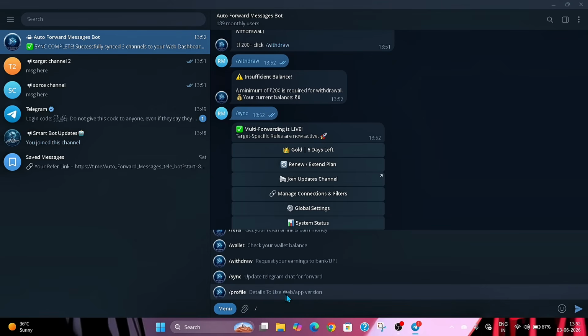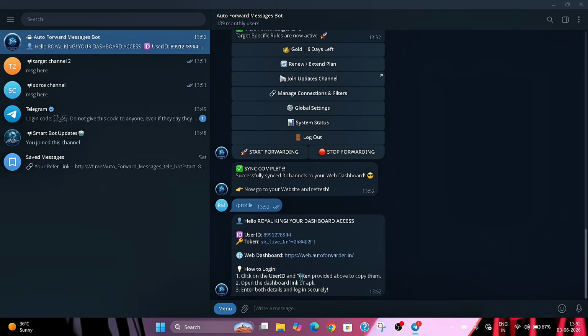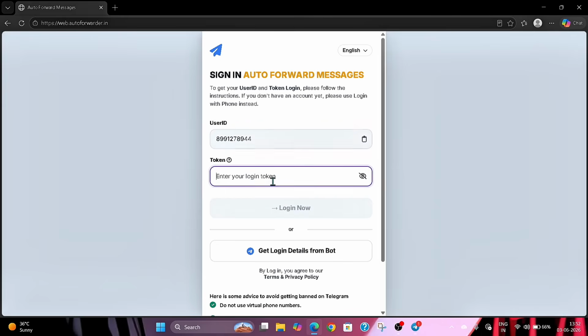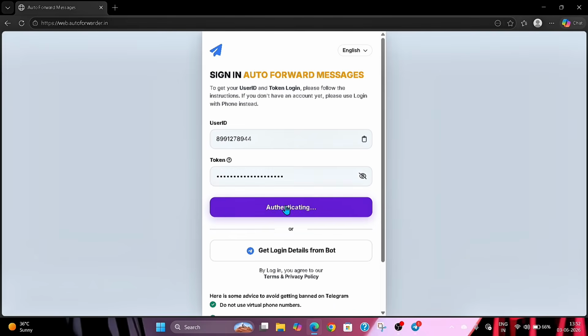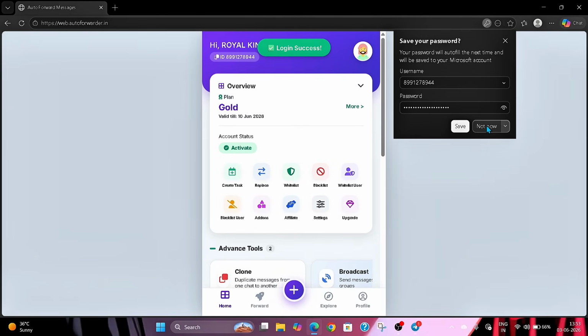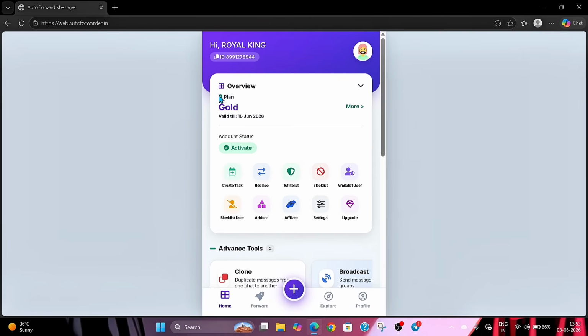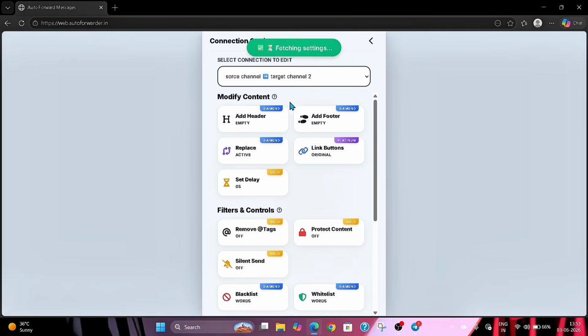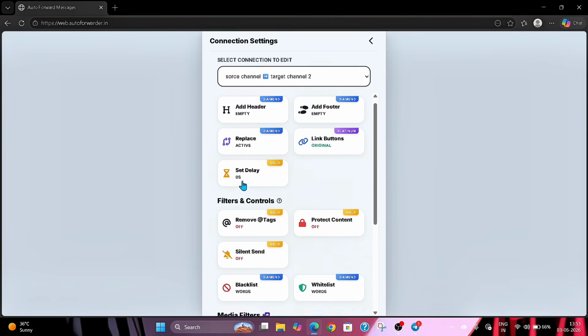Send the profile command to the bot. It will provide you with a unique access key. Click the provided link to log in via the web interface. From here, you can manage your settings and access advanced features.